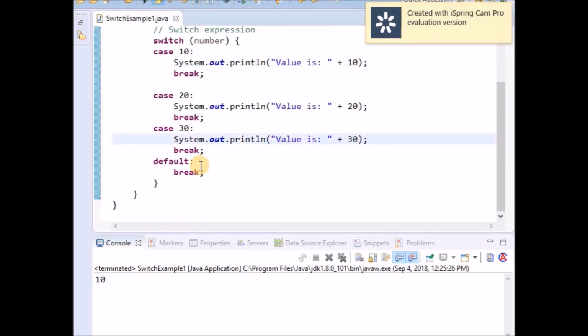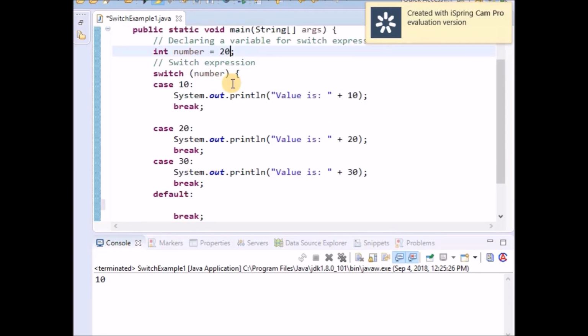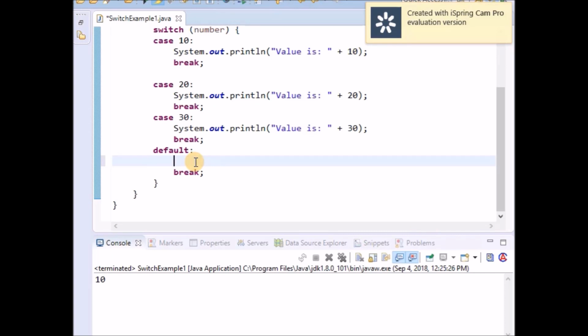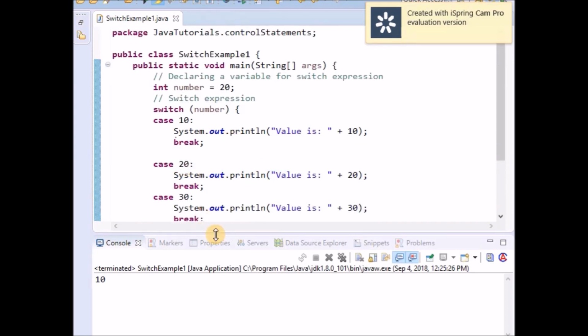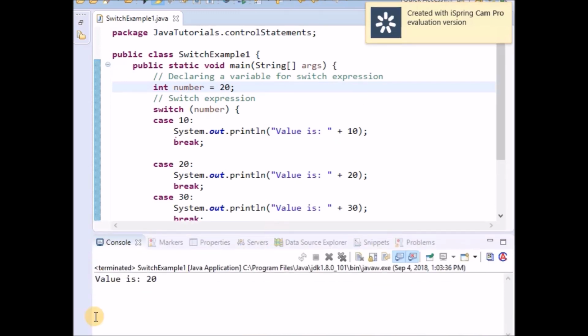Okay, so this is default. If the given number doesn't match any case, it will execute the default. I'm writing "not 10, 20 or 30". Look here, I'm giving the int number as 20. So let's check it out. I'm getting "value is 20" here.